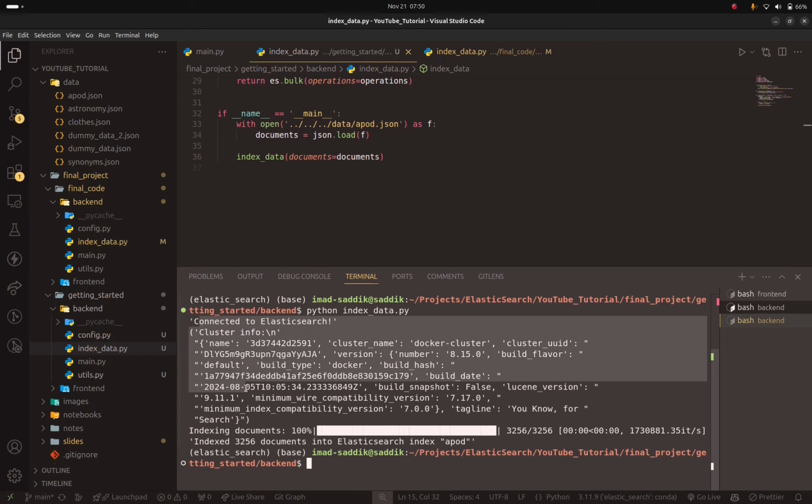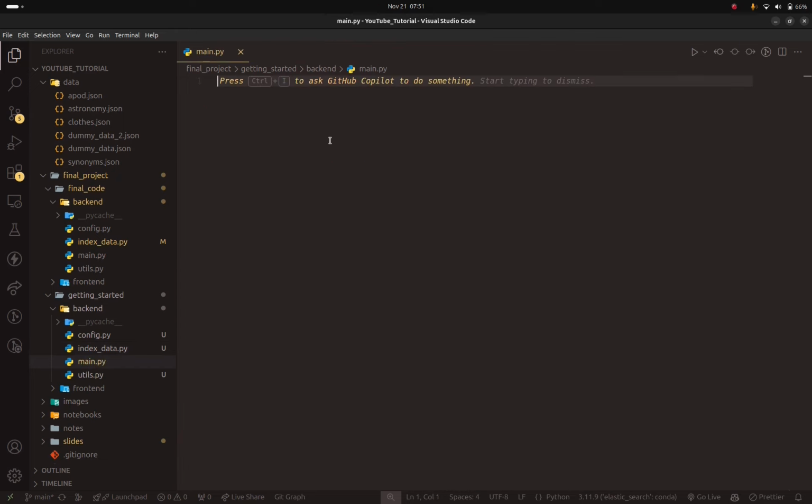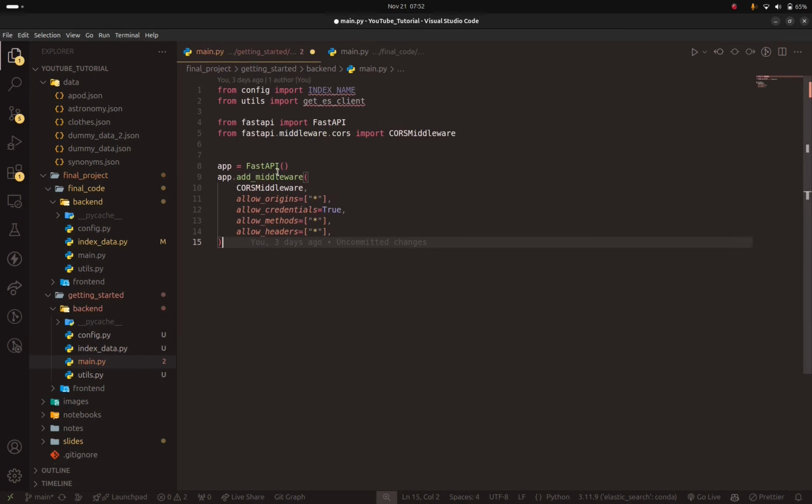You can see that we printed the clusters info, and after that we indexed the data using the bulk API, and here we printed that we indexed 3,000 documents into this index. Now let's create the API using FastAPI. Add this code to main.py.